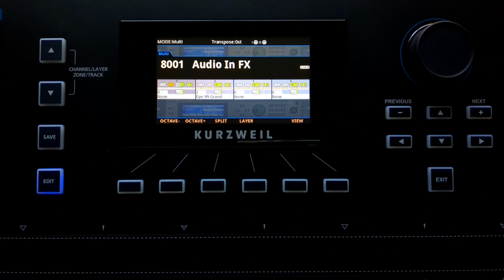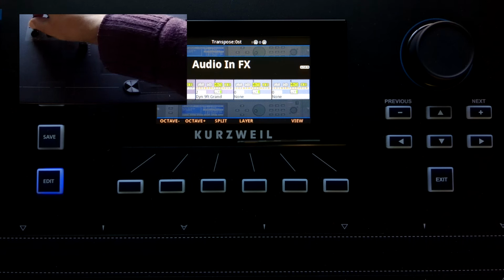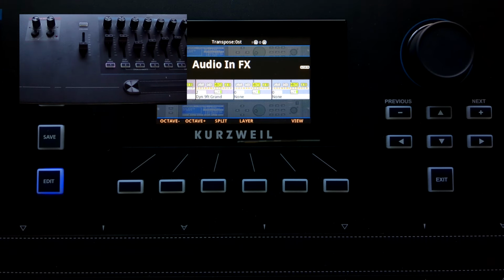So setting up the audio in, first of all turn the volumes down. It's always good practice before you plug something in. I've already got the module plugged into the audio sockets. I don't need high Z on because this is not a guitar or an instrument requiring that, it's a line input. So now we will try playing and adjusting the volumes.